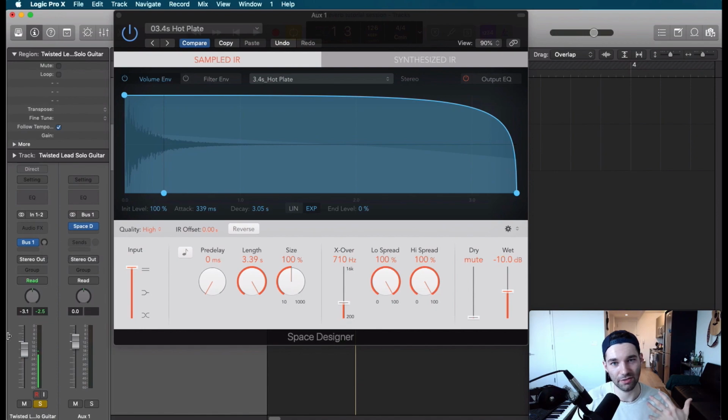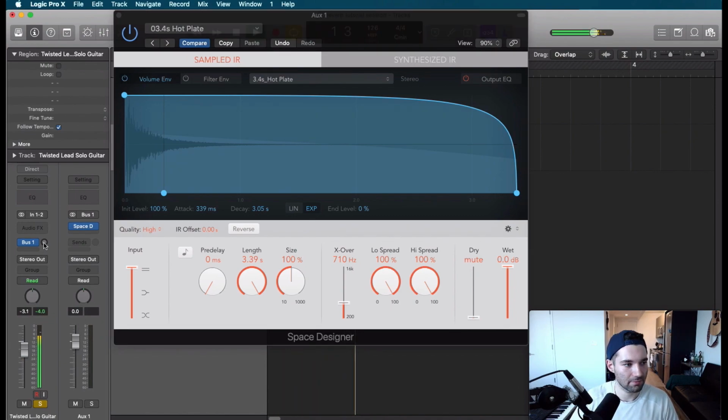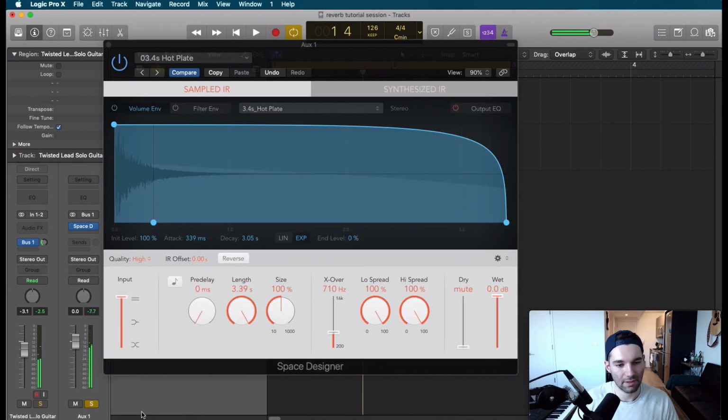So this is going to send the dry signal to the auxiliary track. It'll run that through the reverb, and only our wet signal is actually going to come out of the bus. So that way you have your two signals, wet and dry, coming through different tracks. So now I can solo, and we've only got our wet signal.